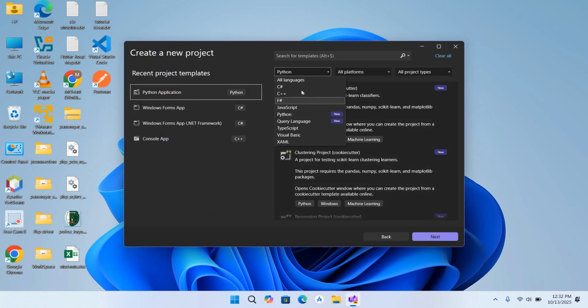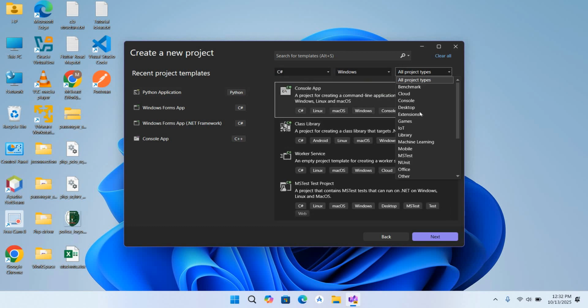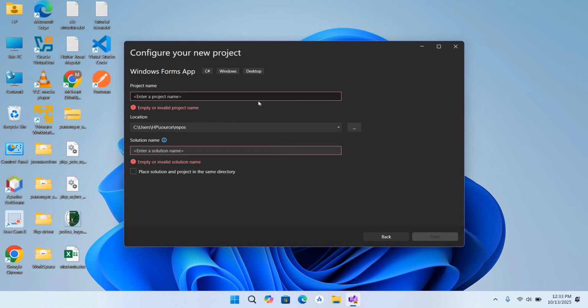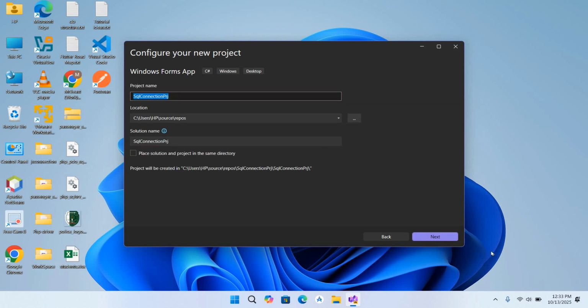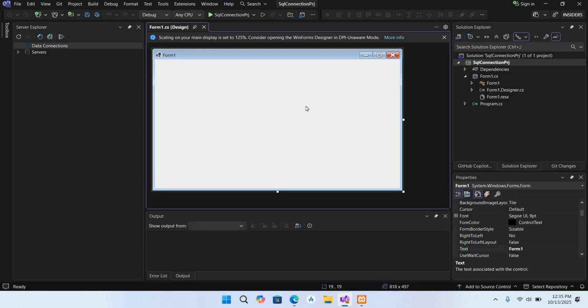From here I will select C#, from here I will select Windows, and from here I will select Windows Forms app. You can see here Windows Forms app .NET Framework. This is the old version and this is the new version. So we will select this, click next, and here I'll name this SQL connection PRJ. Click next and click create to create the project. So the project is created and we have this empty Windows form inside it.